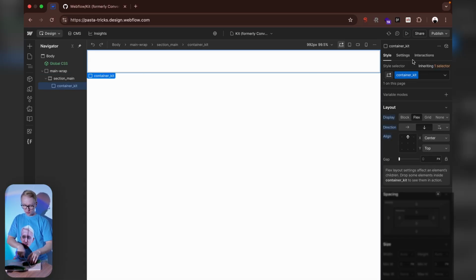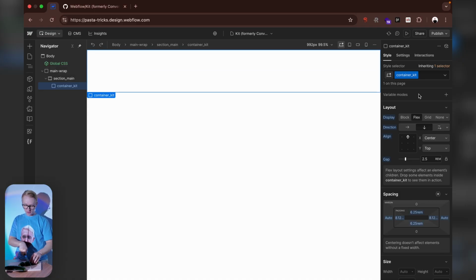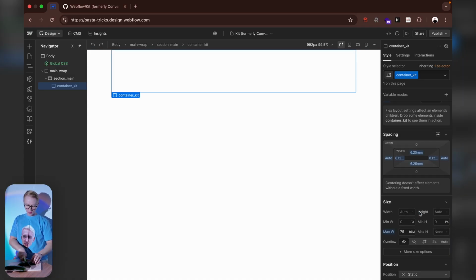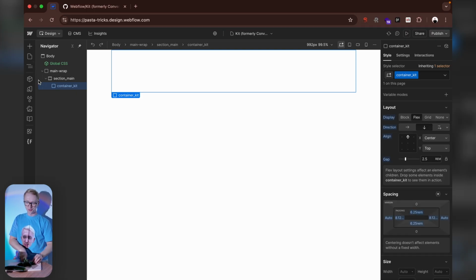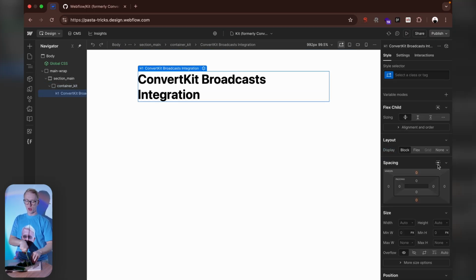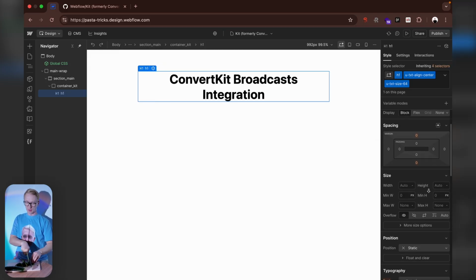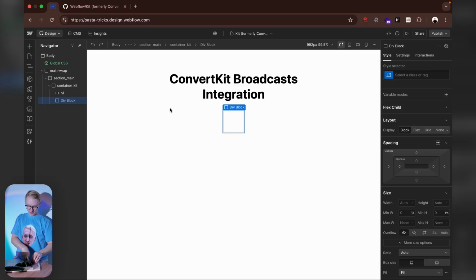I also add a flex and gap to it, as well as settings to margins and paddings. Nothing special here. You might have your own settings. These are mine. Next, I'll add h1. For h1, as with all text elements, I'll use global classes. For h1, I add a global class for centering and sizing. Then I add a div with the class kit loader. This div will be the wrapper for the loading animation, which shows up before the list of our broadcasts and landing pages loads on the page.